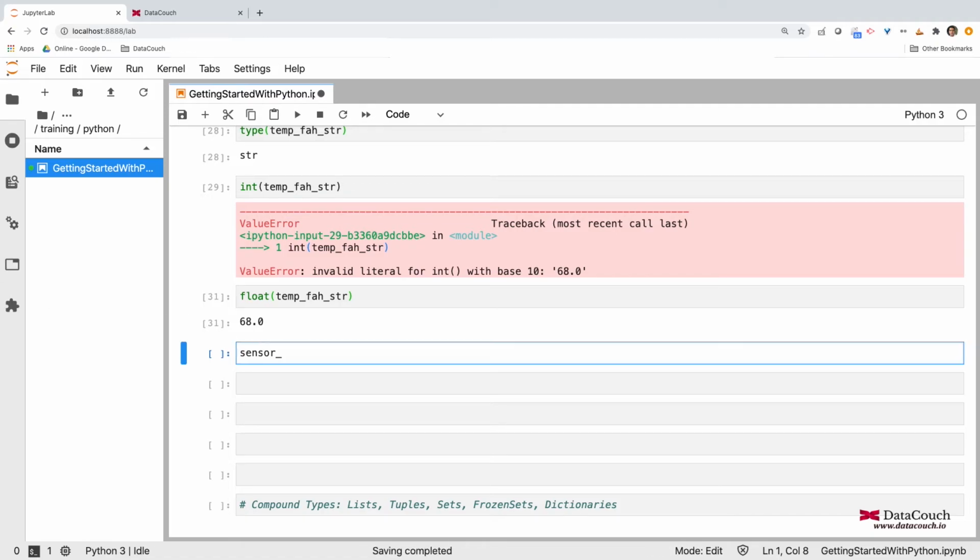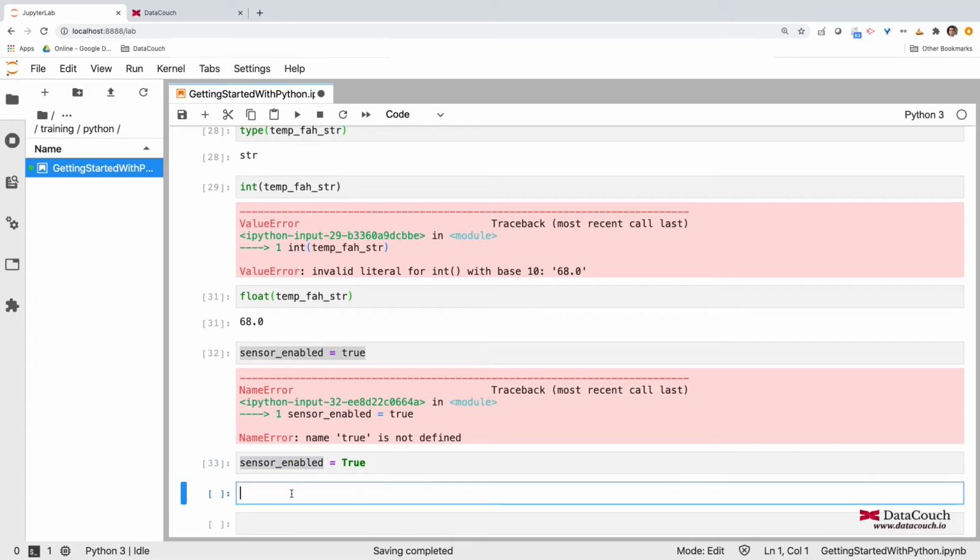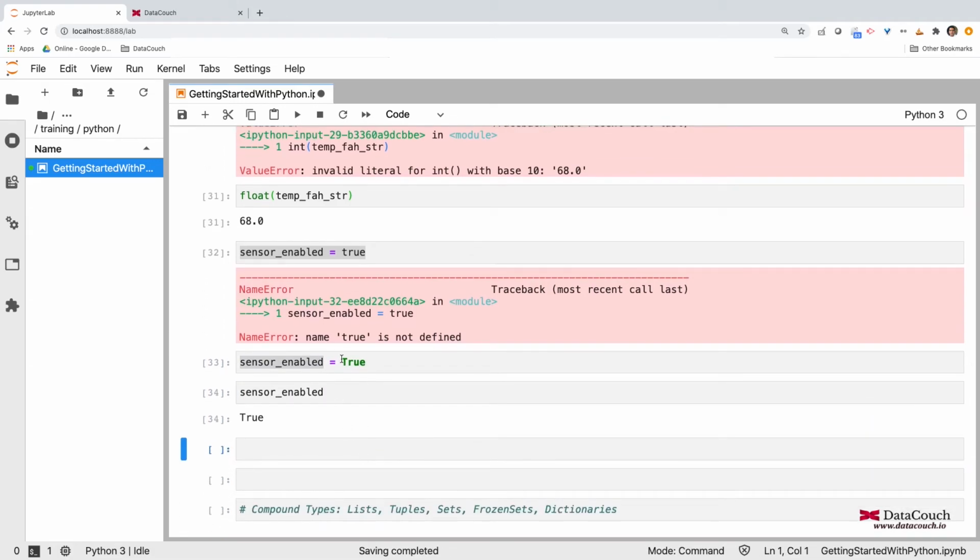Apart from that, let's say we have a sensor which was sending the temperature reading, and I'm checking whether the sensor is enabled or not. Sensor enabled. So if I write true like this and run it, it will give me an error because it will expect true to be a variable. It's not actually a proper boolean. If you want this to be assigned as a boolean, then you need to use T in caps. So you run it like this, and you got True here.